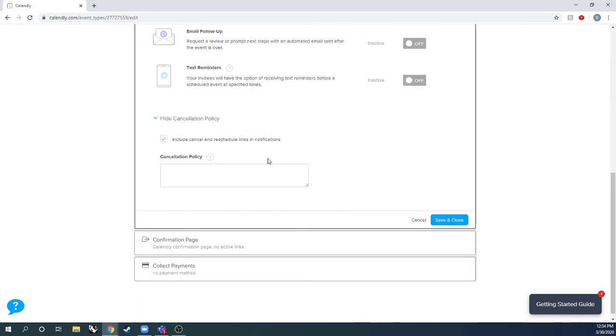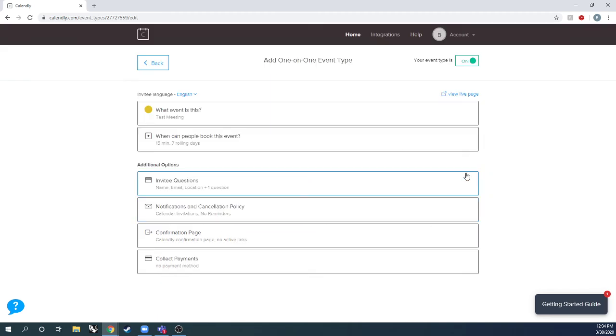And then on cancellations, I have include cancel and reschedule links, so if somebody decides that they don't need my help for something anymore, they can just go to the same calendar event and then cancel from there. Okay. There are other things like confirmation pages and payment pages. Those shouldn't really be that useful for most of the people that'll be signing up for this. But if you were doing haircuts, this is kind of what you would do.